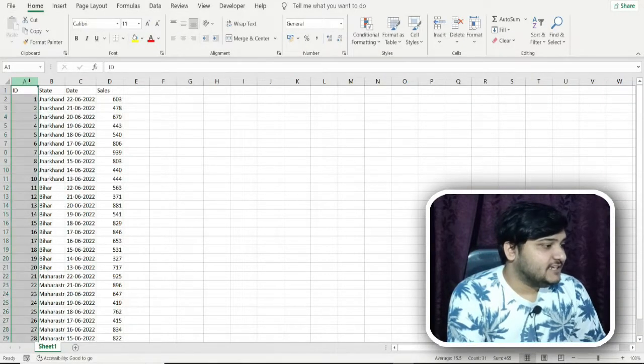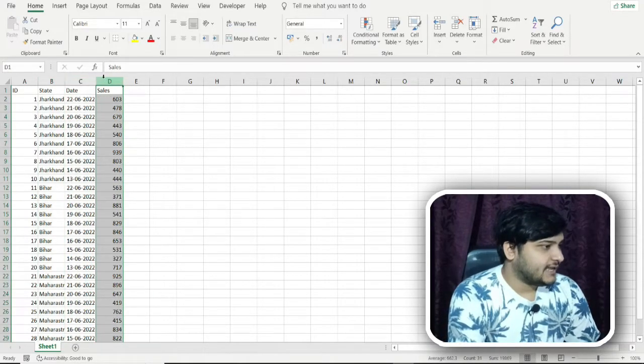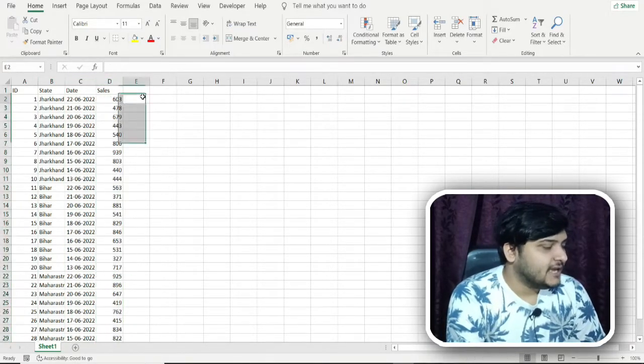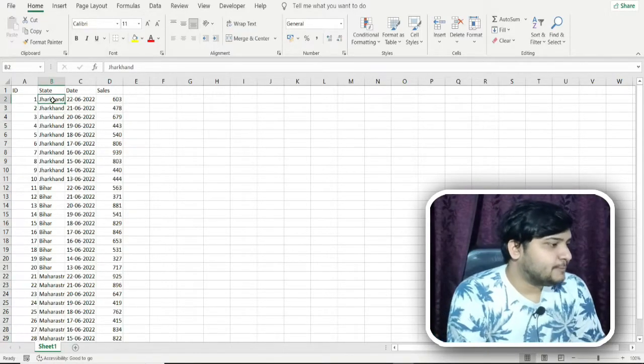This concept is also asked many times in interviews. Though it comes under advanced SQL concepts, you should know all these concepts before you go to interviews. It will make you understand this in a very simple way with the help of this particular data set. In the very first column, I have the ID of all the rows. In column B, I have the state. In column C, I have the date column, and in column D, I have the sales which happened on that particular date in that particular state.